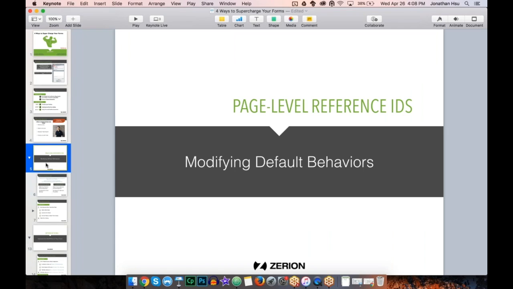So let's start by talking about our reference IDs. And specifically what we're going to be going over today are the page level reference IDs. Now, your reference IDs are going to be focused on modifying the default behaviors of the app. In this case, because we're talking about page level reference IDs, we're going to be talking about the ones that affect the form as a whole rather than element level reference IDs, which are going to affect the individual element.